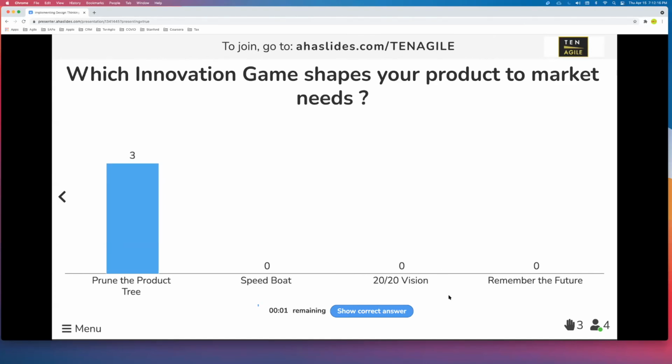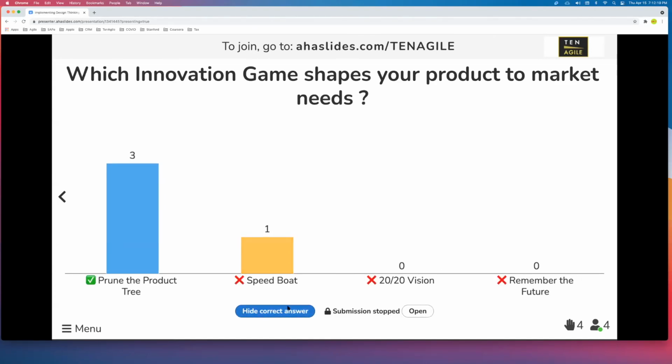All right, we have one more second. Prune the product tree, exactly. It helps shape your product to the market needs. A speedboat is also thinking on the same wavelength, but it's looking for items that customers don't like. So in a way, it's also identifying those features that should be removed from the product or maybe don't spend a whole lot of time on. But pruning the product tree, where you have the tree and the different branches, helps balance out those features so that a particular category doesn't get overwhelmed and then you don't have anything to show for another category. Great, everybody got that right, almost.